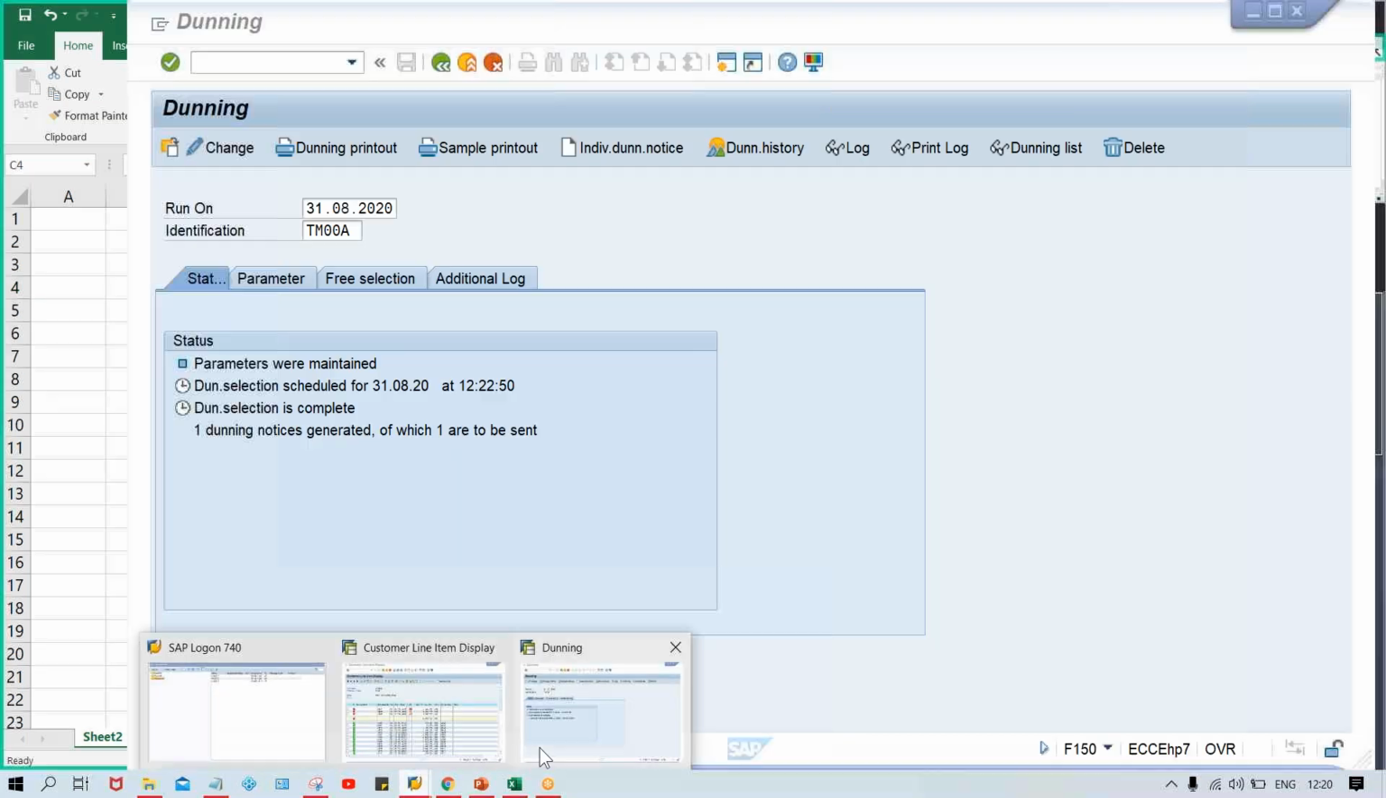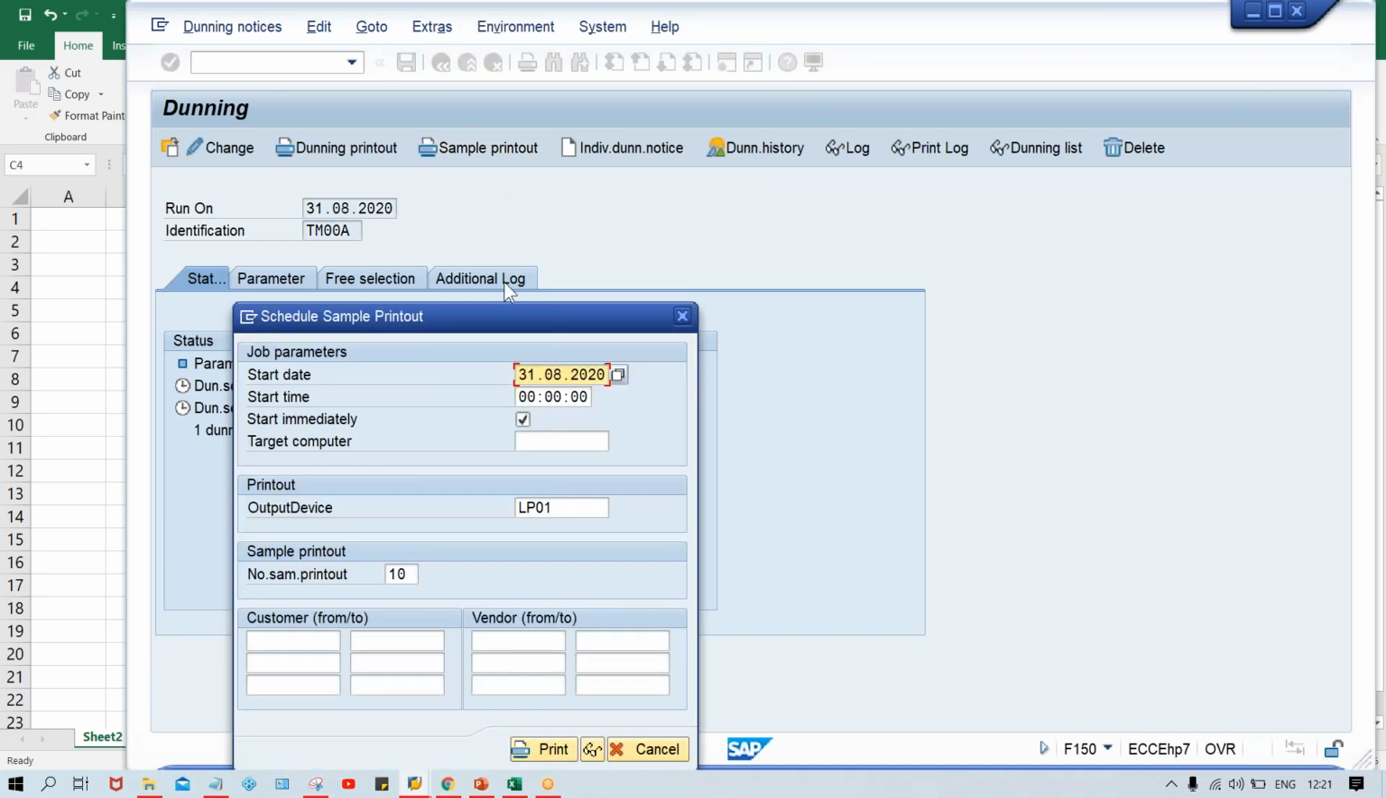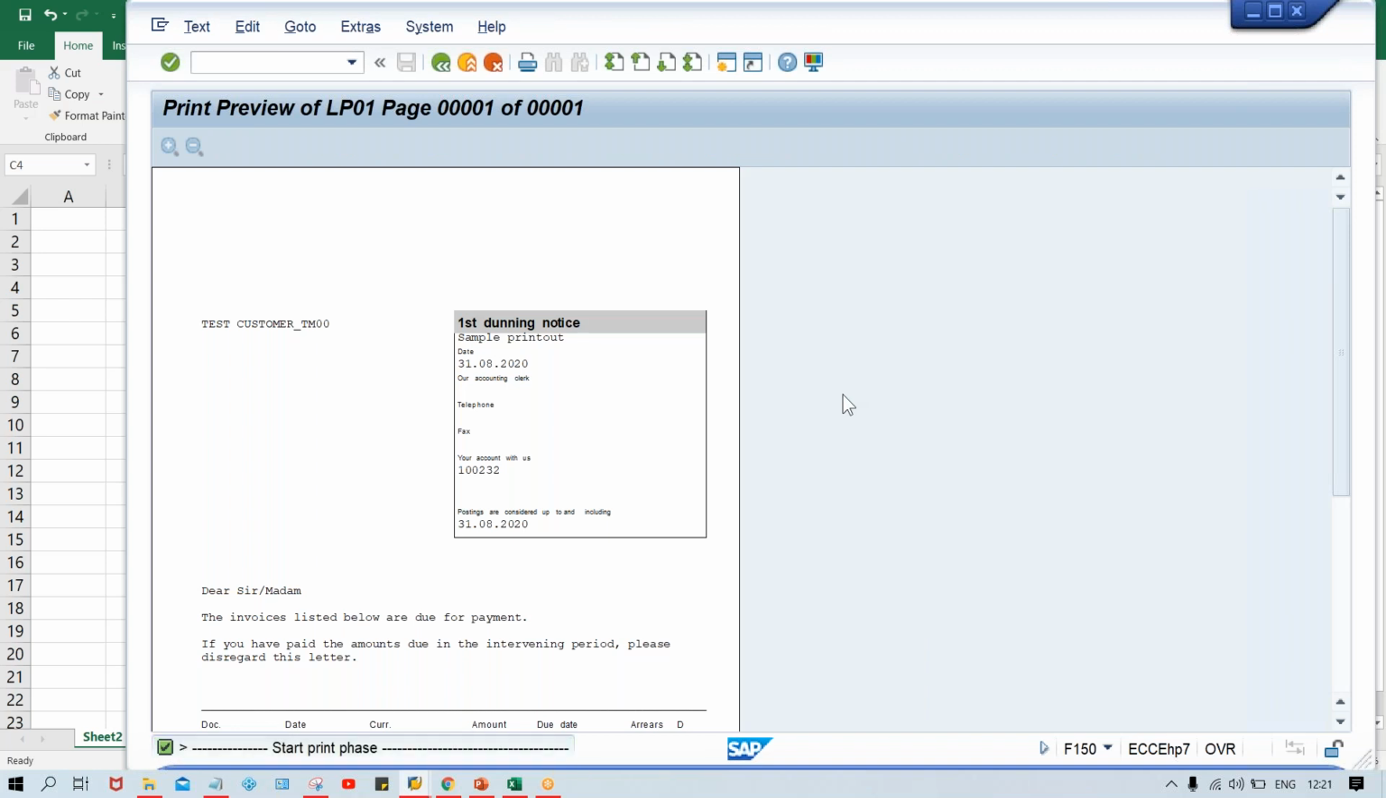I'll just do one thing, guys. Now, first of all, we have to take a sample printout. Sample printout means I want to see that for this customer we are having 3 invoices, out of which, how many invoices got selected? So how will you come to know? Click on sample printout, guys, and then here you just need to click on display, and then let's see. Yes, look at here, guys. Now the first dunning notice is getting generated for this customer, which is the standard which we have assigned, right?